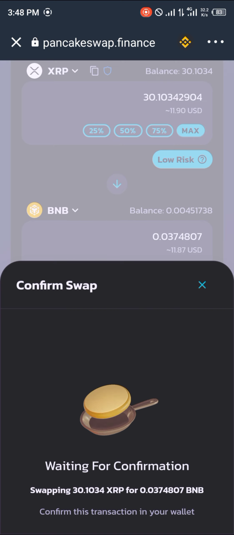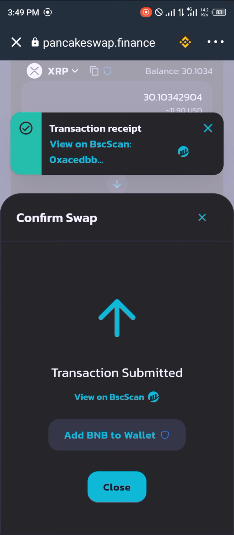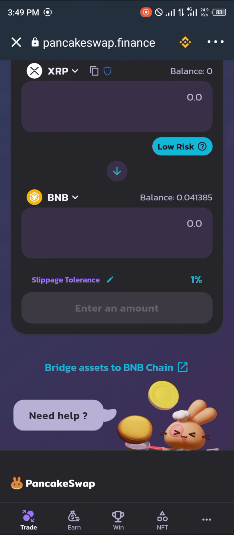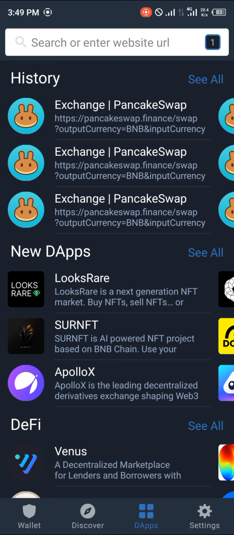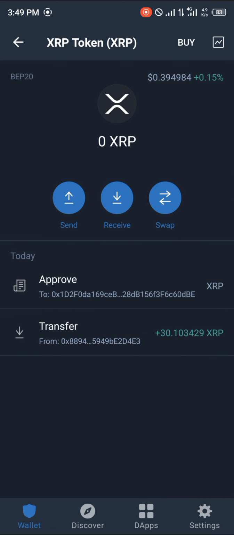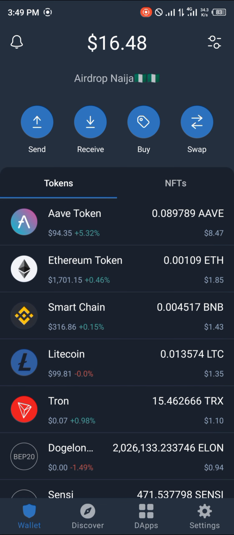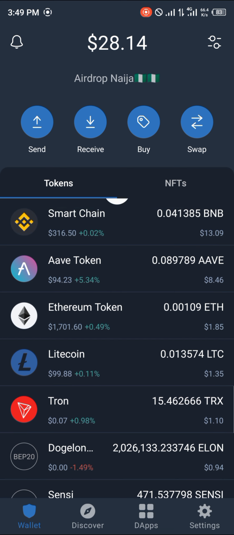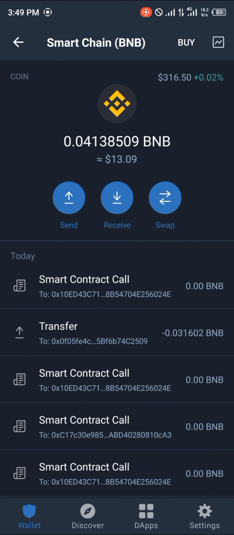And we wait for confirmation, guys. We're just going to wait for the confirmation. And boom, our XRP has been converted to BNB. And now we simply close this, close pancakeswap.finance, and you head over to your Trust Wallet. You reload. As you could remember, we had 30 XRP, and now it's been converted to Smart Chain BNB. And boom, guys, our Smart Chain BNB is made available to us.